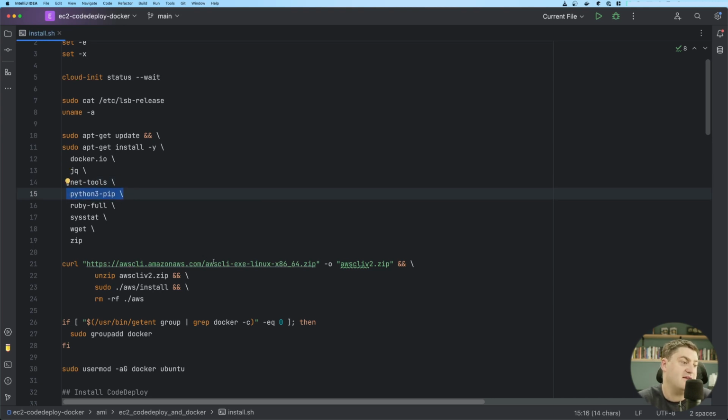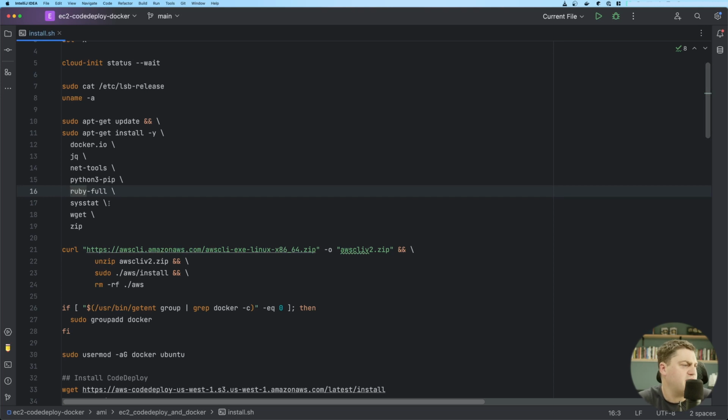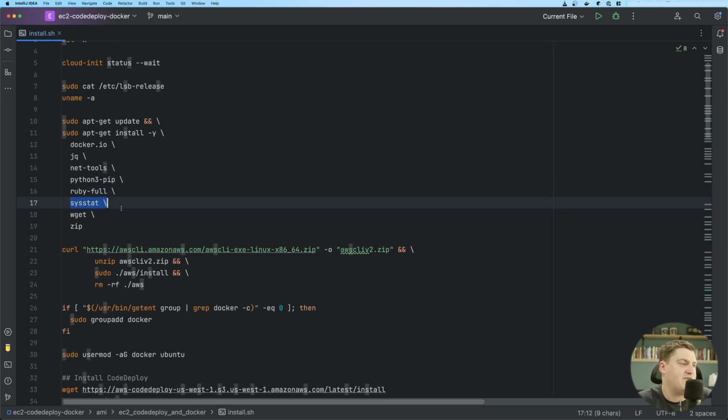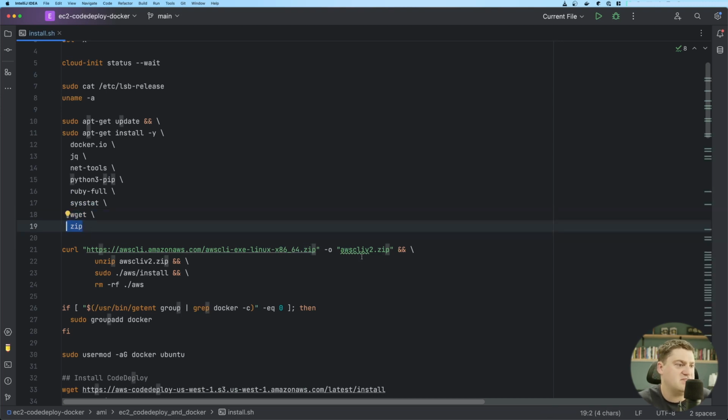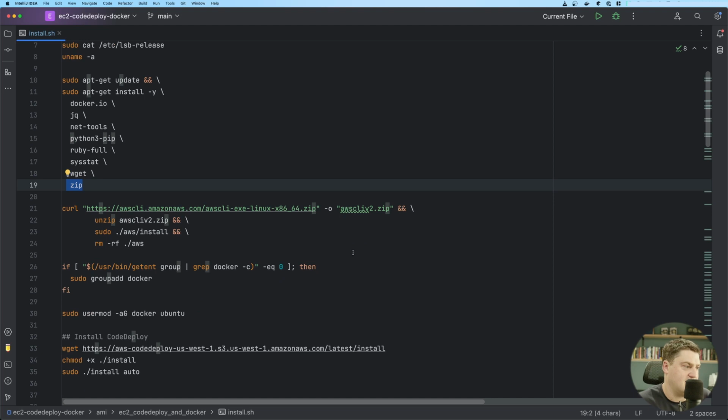Python 3 pip is needed for AWS CLI. And I believe, I don't remember why I'm installing Ruby full. I know I needed that for some reason. Sysstat for being able to get some basic logging. wget because we want to be able to download files. And then zipping and unzipping. So the zip package gives us the ability to extract AWS CLI.